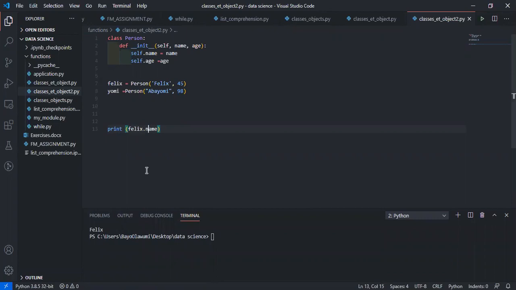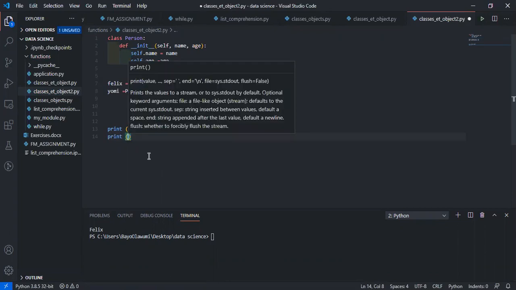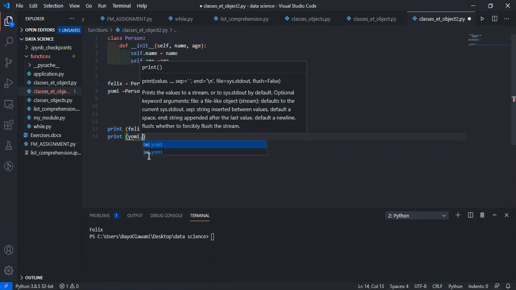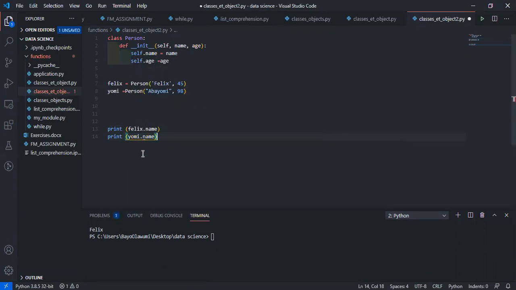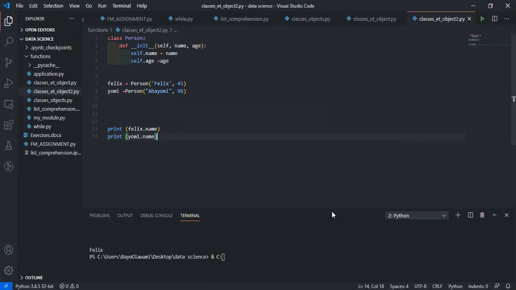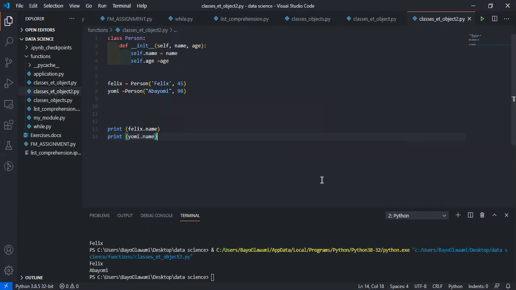So with the object, I can have access to the functions and the data attributes inside the class, and it does not contradict. Now object Yomi, what do you say your name is also? My name, sir, is Yomi dot name. So when I run this now, you will see Felix and Abayomi. So now they never interfered with one another at all. They are different. It's a photocopy, it's a duplicate. They don't contradict themselves. And that's the concept of object and class.